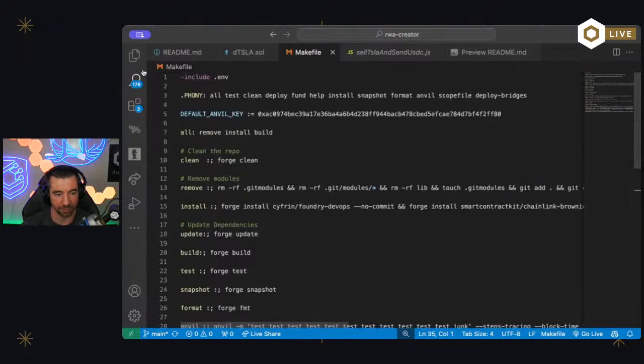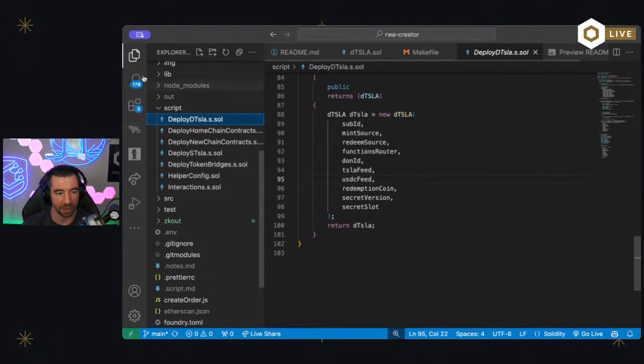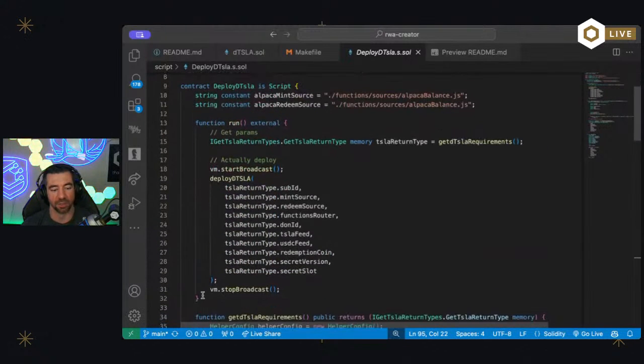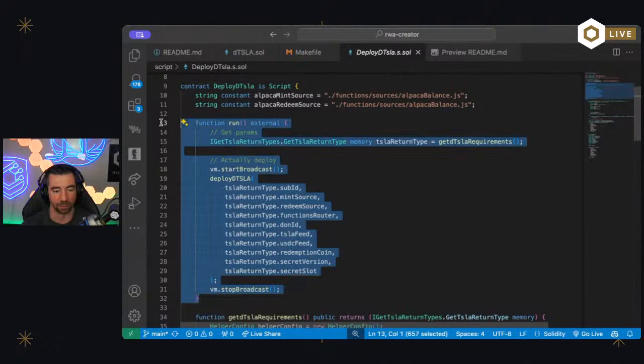Do we have a deploy script? Okay, so we have these deploy scripts in here. This is kind of the main thing that you want to deploy. This is a Foundry deploy script, so it's like forge script. You can look up in the Foundry docs how to run deploy scripts. It would be forge script dtesla.sol, RPC, private key, and all that stuff.